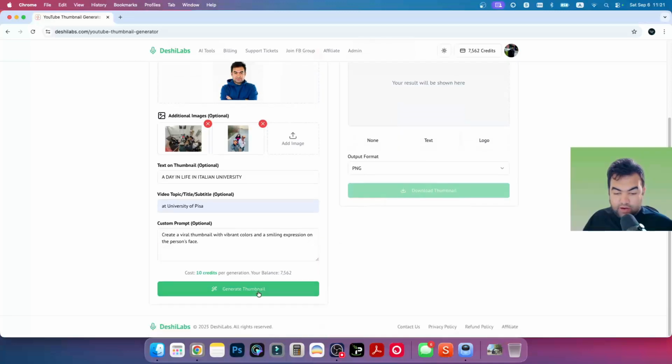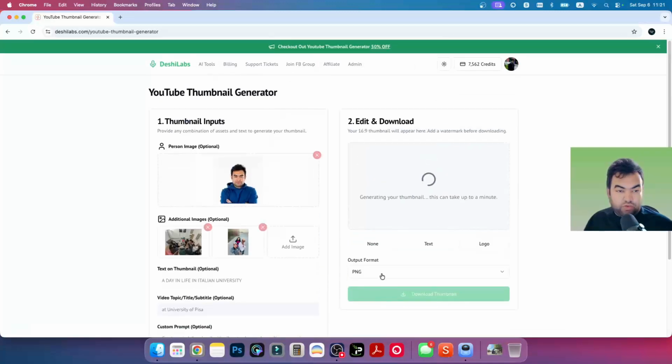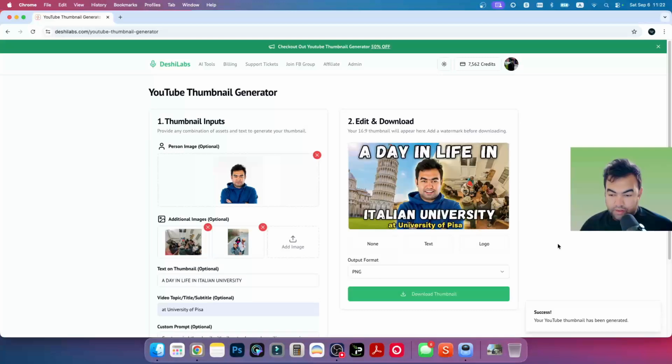And just click on generate thumbnails, and just wait for a few seconds, and let me show you the magic of how this tool can make such a beautiful thumbnail. I'm just wow with the output. So let me wait for a few seconds. So as you can see, we have the first result, and as you can see, this is a day in life in an Italian university at University of Pisa.